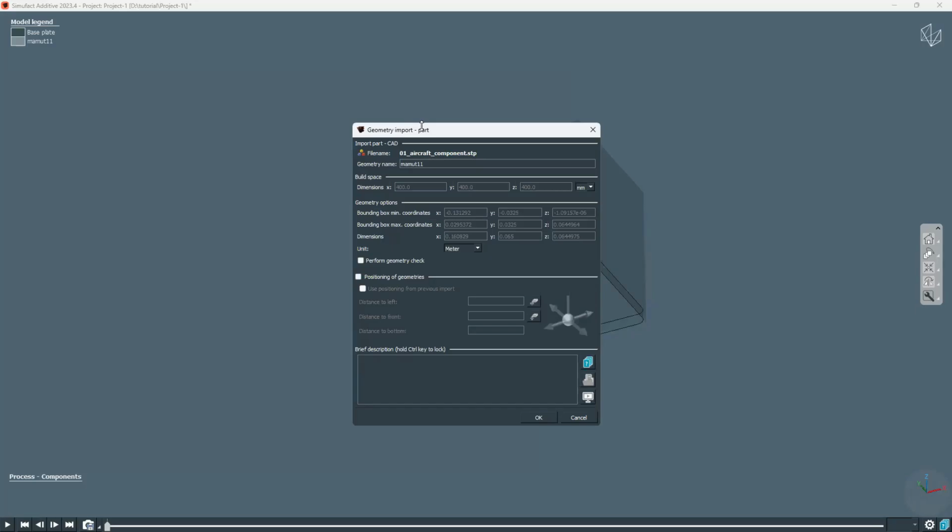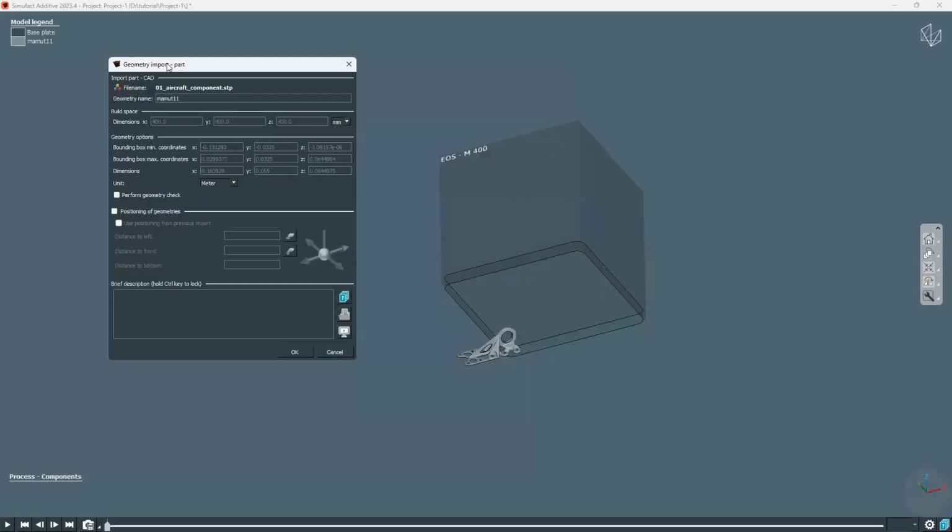Next, if you try to import, one more window will come. So now you can see one part is there already. The first one, step 5.